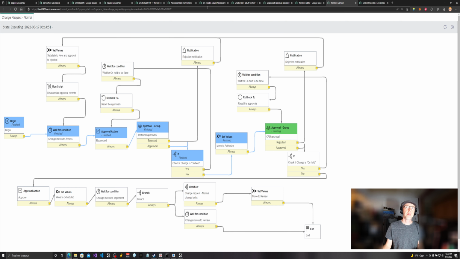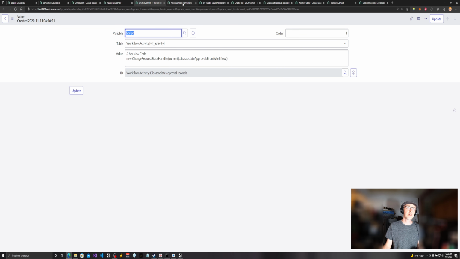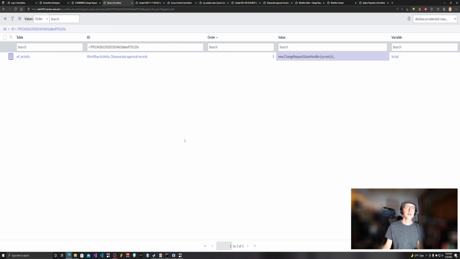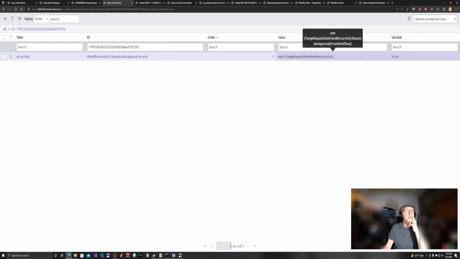I'll tell you why. This is the most likely reason, because this particular instance of this workflow was likely generated using a version of the workflow that's earlier than the one tied to the record that we updated. And so that's the thing, right? So if we go back to this values table and we say, oh, okay, you know what? I want to see the disassociate approval records. Okay, that's the ID of the WF activity, right? But I want to see this.